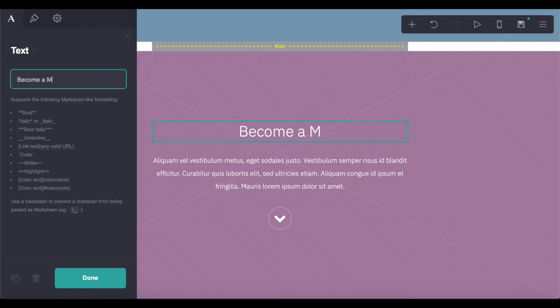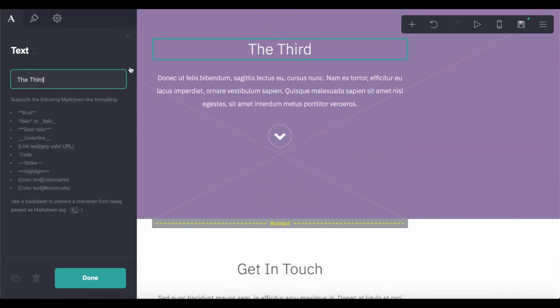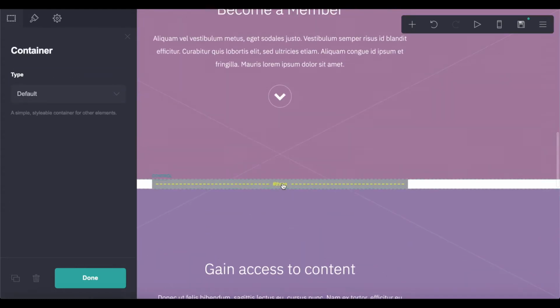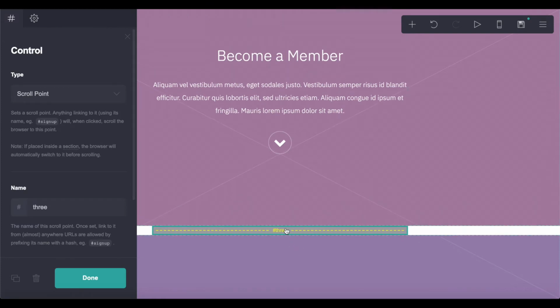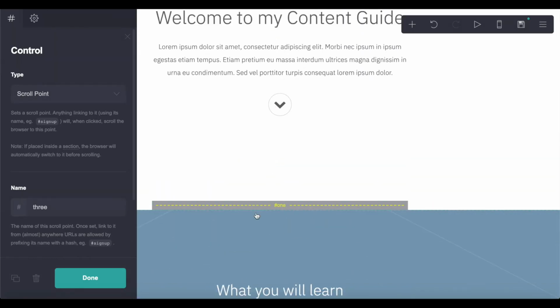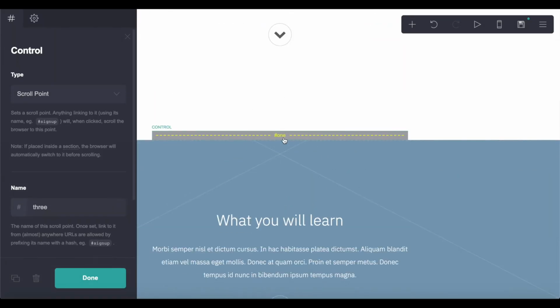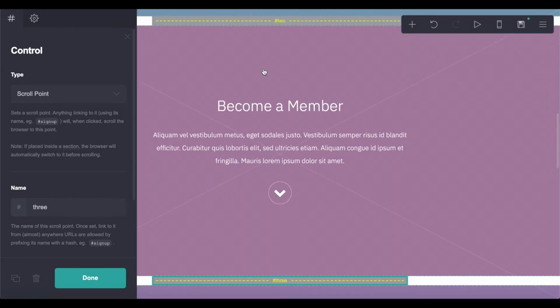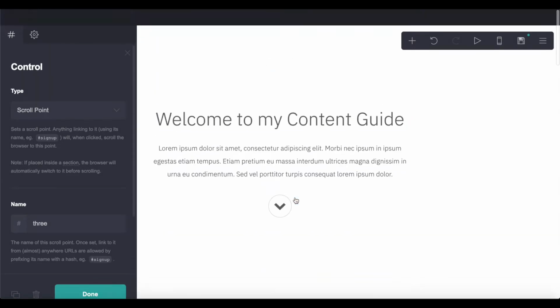Become a member for free, something like this. Gain access to content. Okay, and what you see here are these yellow separators, which are controls. They are scroll points, so they specify different scroll points within your one-page website, but they're still within the same page or container. Okay, just so that that's clear.